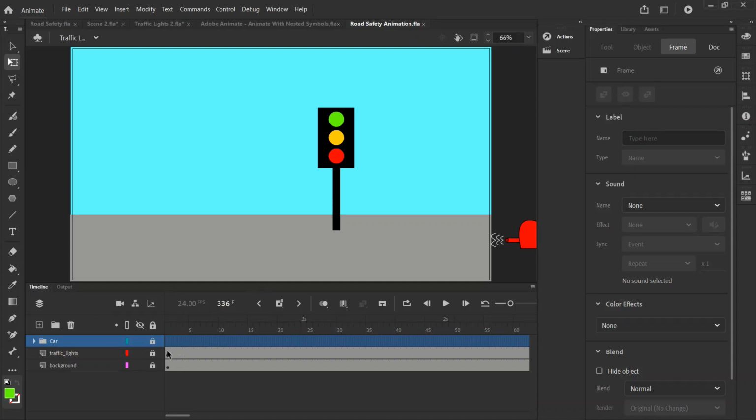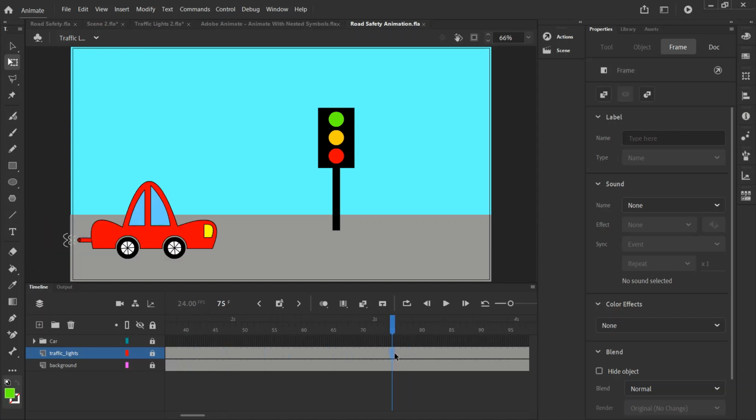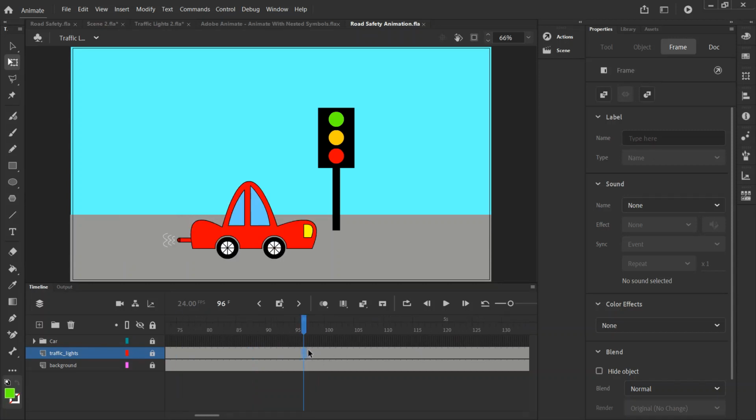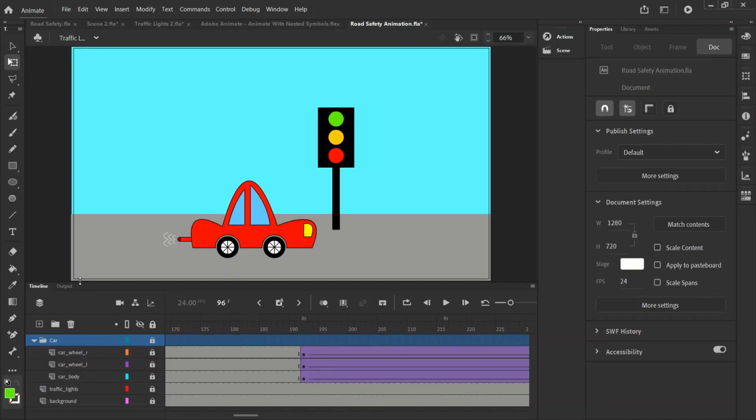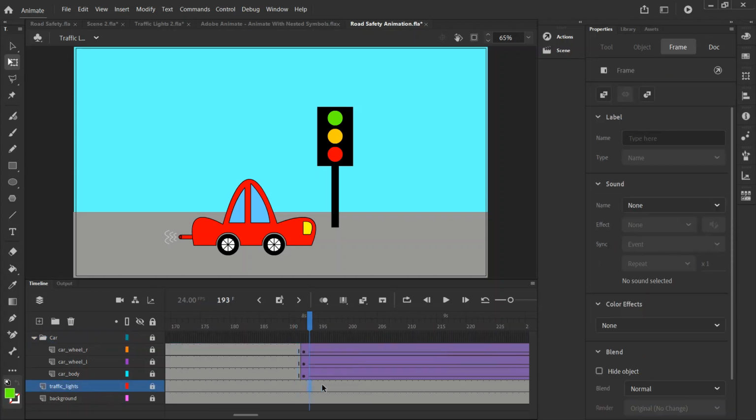So we're going to make the traffic light line up so that it is green at the start, and then as the car approaches it, it turns to amber, and then just before the car stops it turns red, and it stays red for about 2.5 seconds. Okay, so we're thinking about this length here, so I'll open that car folder just to see it line up. Okay, and then it turns back to green here, and that's when the car starts to pull off and move away.